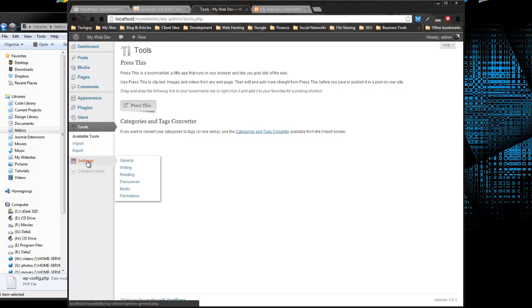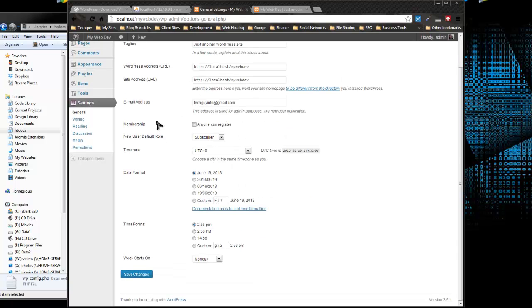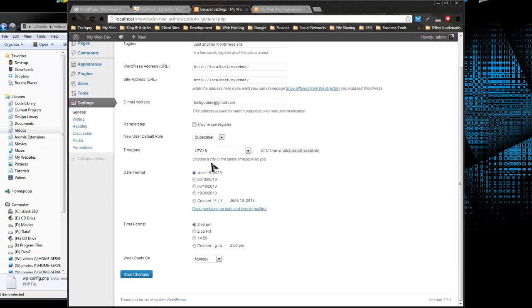And then we have the main settings. General, just general settings, the title, tagline. You can choose if you want anyone to register at your site. The default user role, which is a subscriber. So if someone registered in the front end, they'd be a subscriber. You don't want someone to register and have them be an administrator, because an administrator has full access to the site. Time zone, date format, stuff like that.